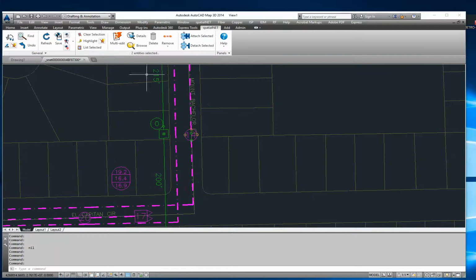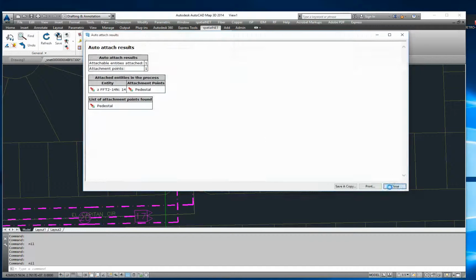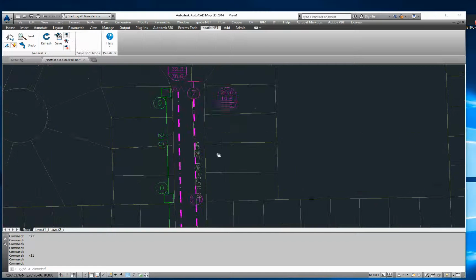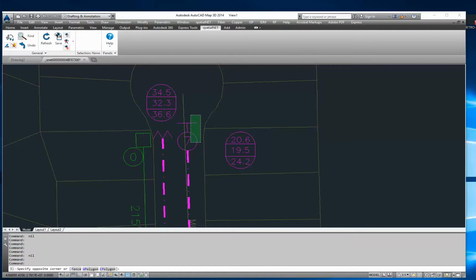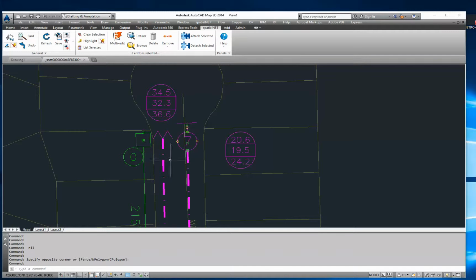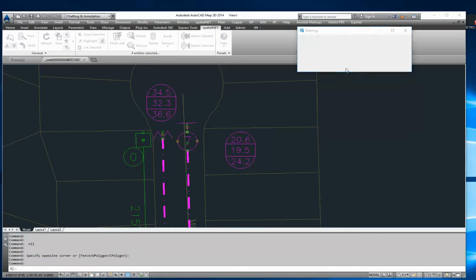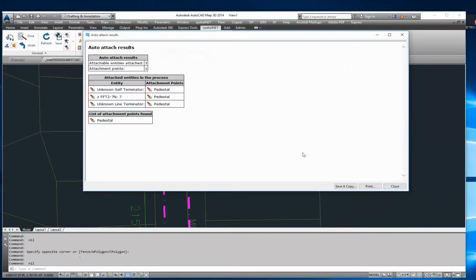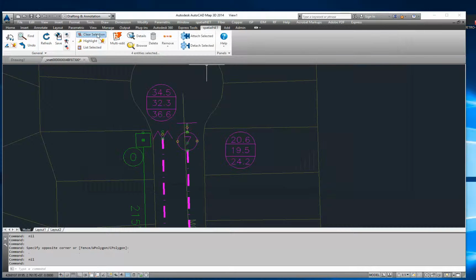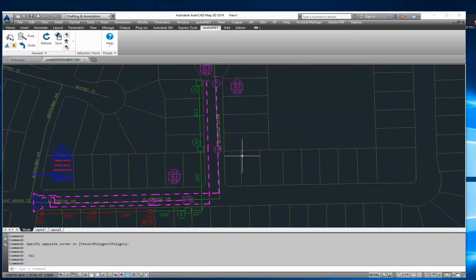Select this tap, select this ped, attach, reattach, close, clear. And actually you can do a window if you need to, so we can select that, and this terminator is also in there, so we're going to select that terminator. Attach, reattach, cool, close, and clear selection. Okay.